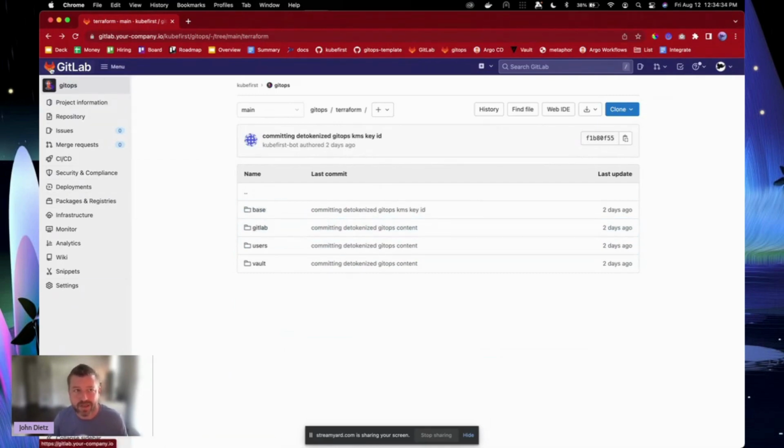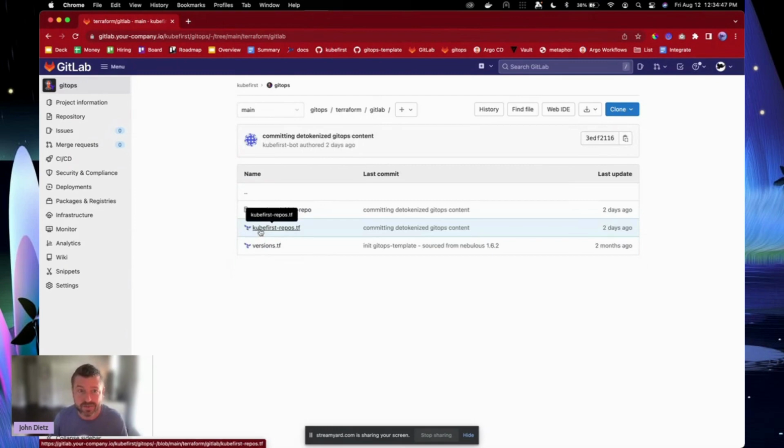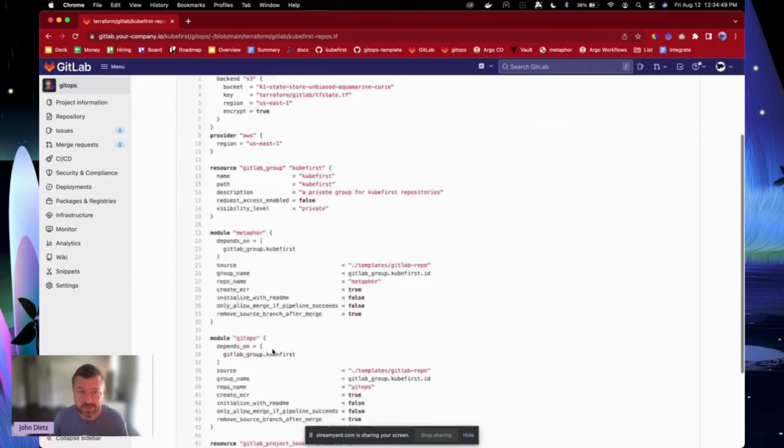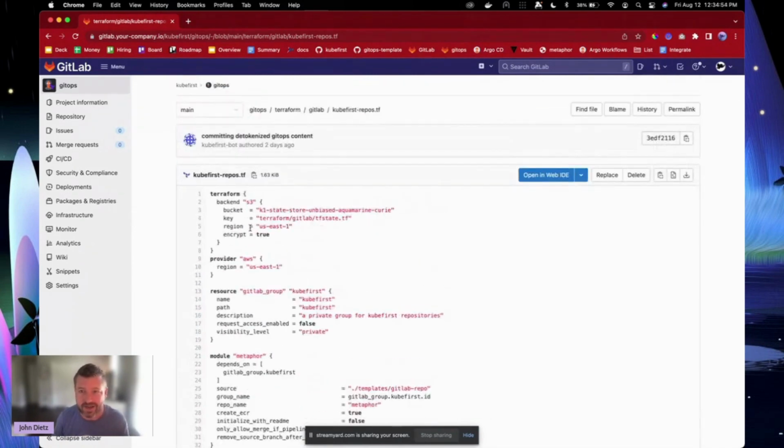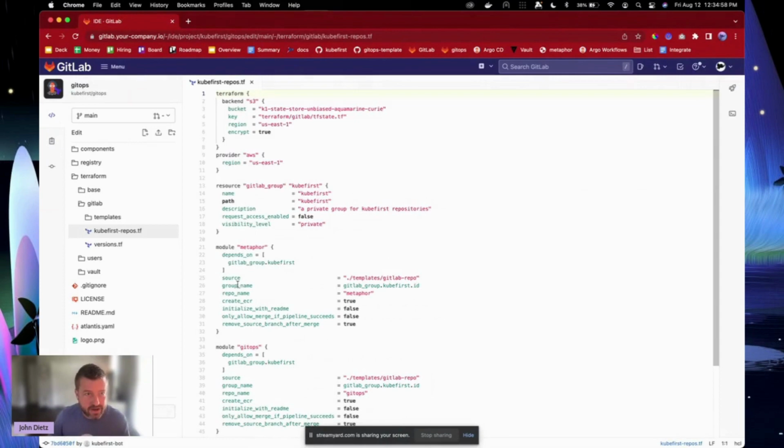So all of the content that you have in GitLab, including your GitOps repositories and everything, is managed as configuration as code using Terraform. So you can see that our Kubefirst repositories include Metaphor and GitOps. It's all in Terraform IaC. If I hit dot there, I can bring up the tree view. And let's also take a look at users.